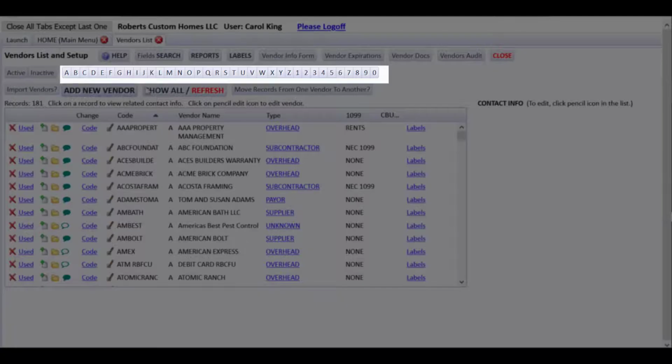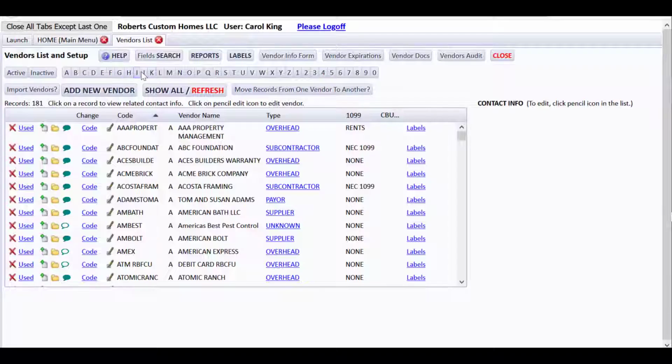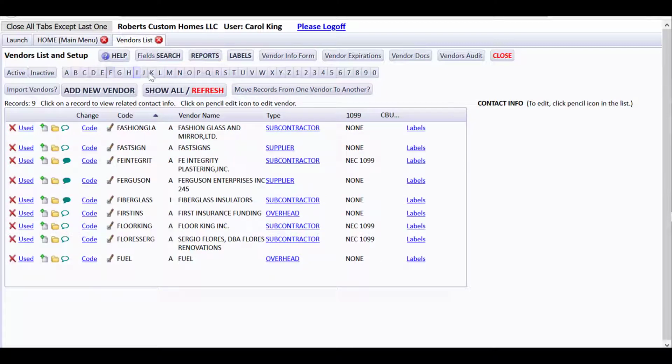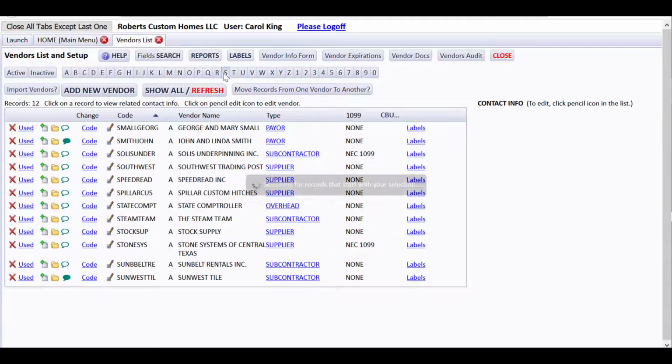There is also the alphabet bar that you saw me use a minute ago, so that if I just wanted to see all the vendor codes that start with a J or an F or the S like I used to get to SunWest Tile, etc. So you could do that and just see the S's. This will help you move around to find people you'd like to communicate with or edit or whatever else you're trying to do.